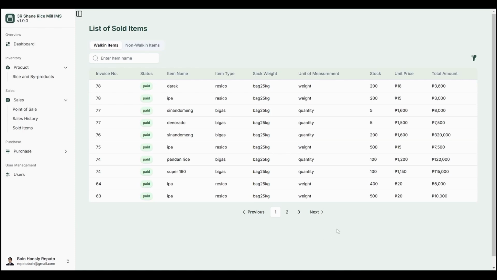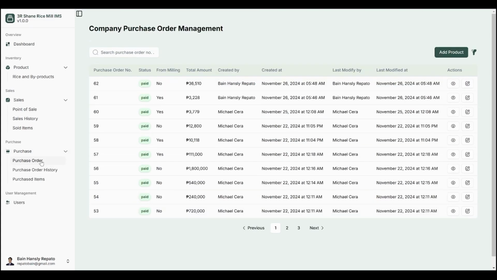Now let's move on to purchase order management. Click on purchase, then the purchase order tab to view or create new purchase orders for your suppliers. To create a new purchase order, you can simply select the items you need to restock, specify the stock, and whether it is purchased from milling or not. And once the order is fulfilled, the system updates your inventory accordingly. You'll also be able to track the status of each purchase order, whether it's pending, cancelled, or paid, ensuring you stay on top of your procurement needs.